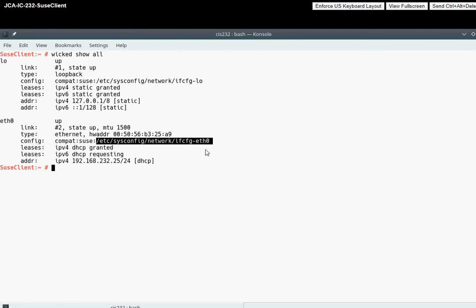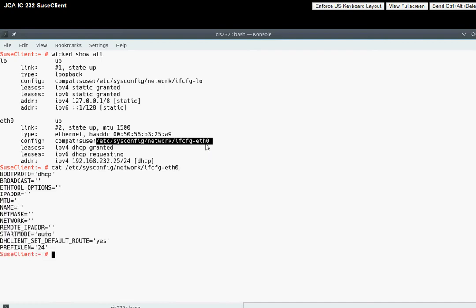So if I cat /etc/sysconfig/network/ifcfg-eth0, okay, you can actually see this is the file that identifies whether the adapter is configured dynamically or statically. Okay, so again, you would have static in here instead of DHCP if you wanted to do this manually. And then down here, the IP address and netmask and so on would be typed into those particular areas. Okay, so wicked show all.